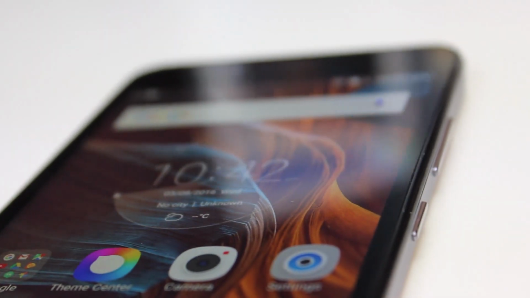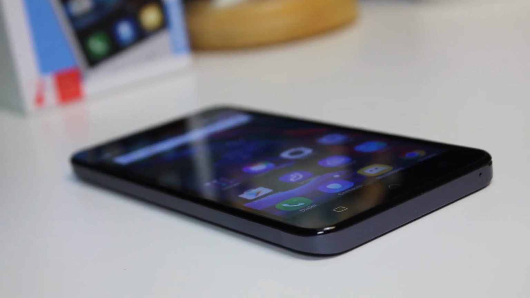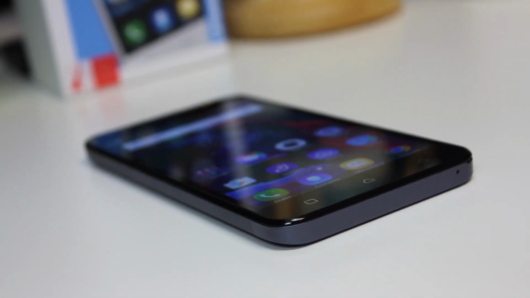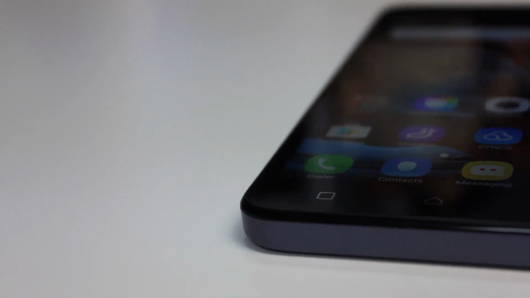Lenovo have also used some capacitive buttons on the bezel as well. I prefer those to Android software buttons. I think they look a little more professional and give you a full screen rather than chopping a little bit off the bottom. The Samsung layout for the capacitive buttons is used, so that means the back button is on the right and the multitasking button is on the left.